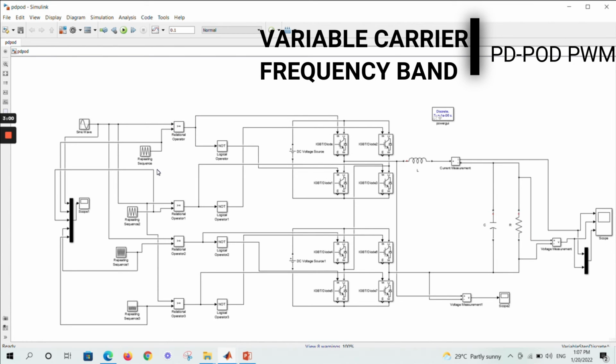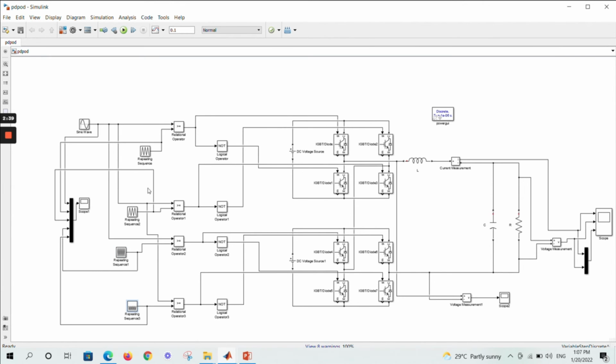So for this variable carrier frequency band switching technique, we are setting the triangular carrier signal that is injected to the system, to the Simulink model, to be hybridized with the low carrier frequency band and the high frequency band, where the low frequency band is a wider triangular, and the high frequency band is the narrow triangular carrier. So the output of the triangular will become like this.